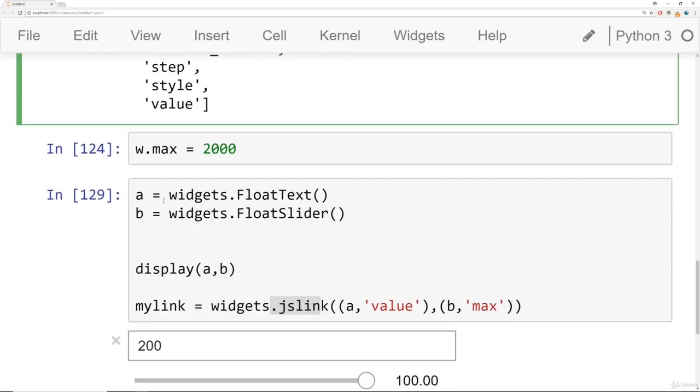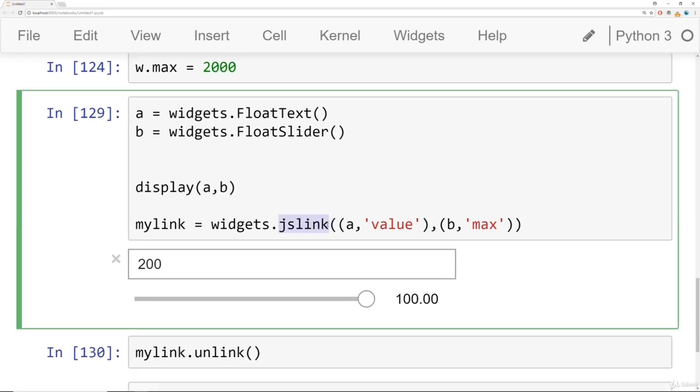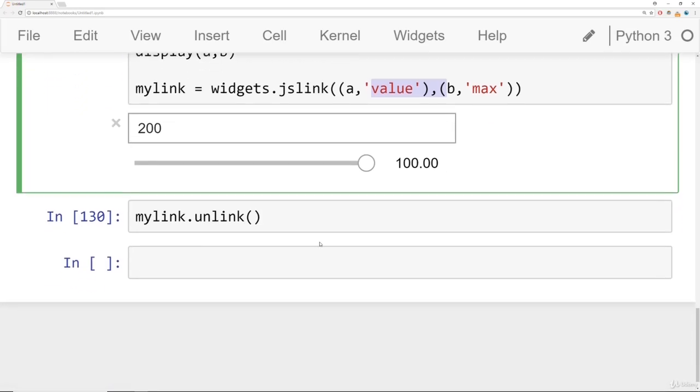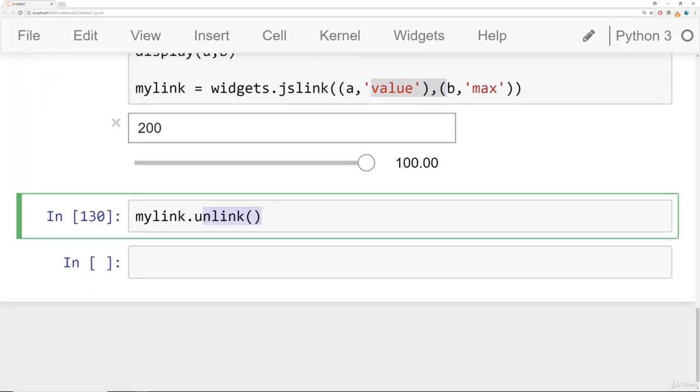And then you can link widgets together using this widget.jslink, and then pass in the widget itself, and then what you want to link, in which case what key you want to link, such as the value, or here widget B, link the max together, and if you ever want to unlink them, you just call unlink. That's it for this lecture on widgets basics.